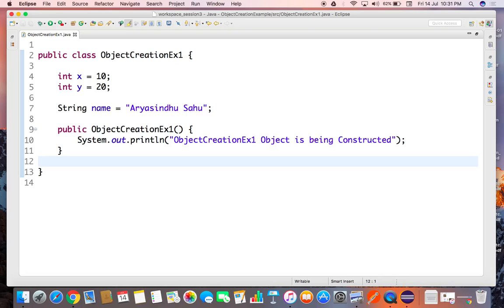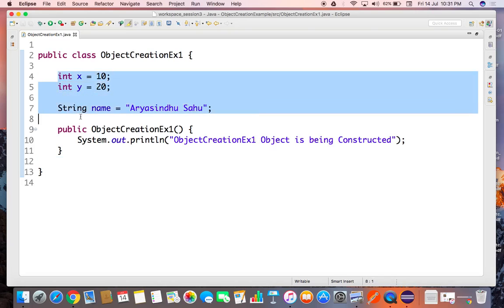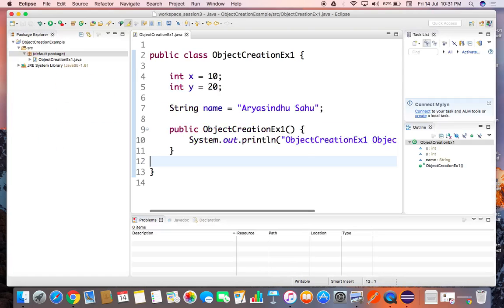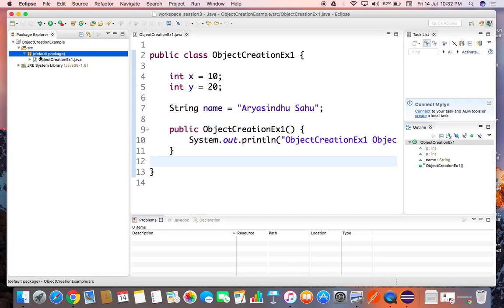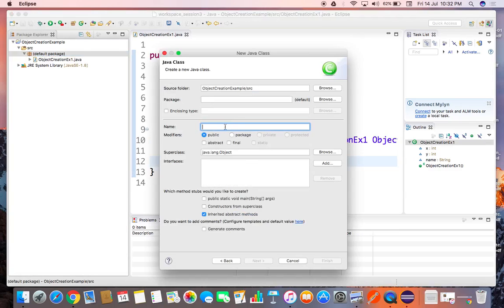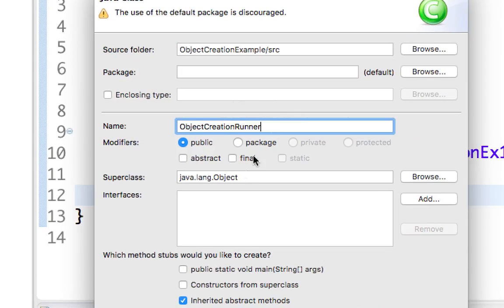Now you can see the class is created. It is having 2-3 variables and it is having a constructor. What I'm going to do right now is create another class so that I can see how the object of this first class can be created. So I'm going to go to the same default package, create a new class, Control N, double click on class, and I'm going to use this name, object creation runner, because this class is going to have a main method. I've just given the name, and this class is going to create the object. So we're going to start our code from this class, object creation runner.